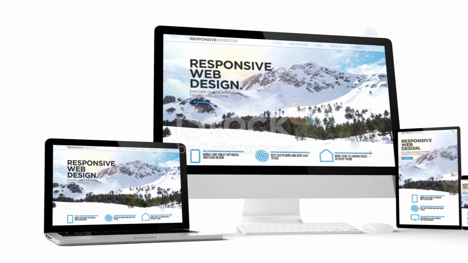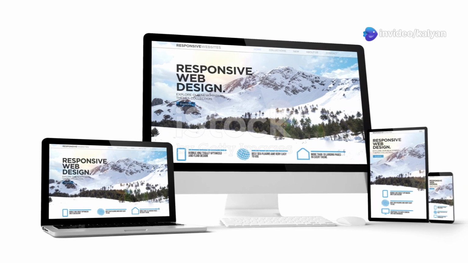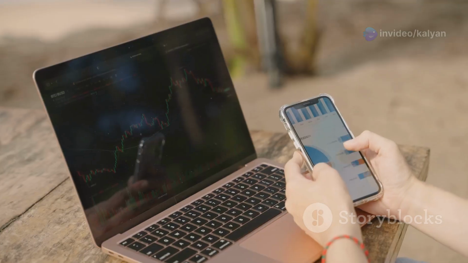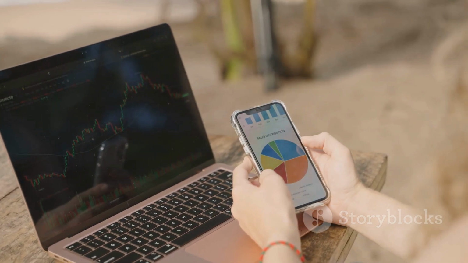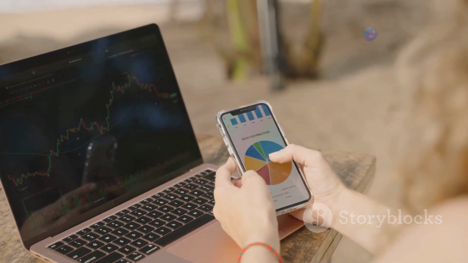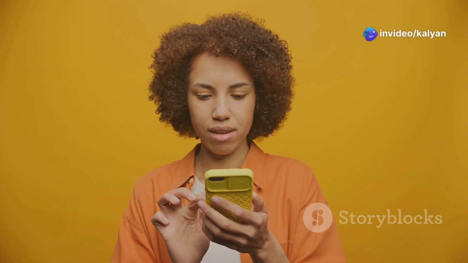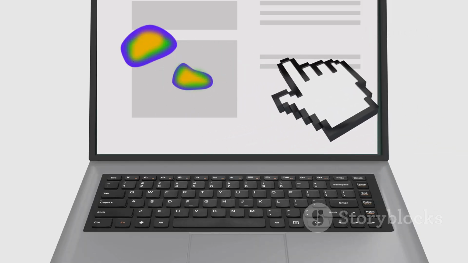Responsive design eliminates these pain points by ensuring that your website is easy to navigate, read, and interact with, regardless of the device. It's about creating a seamless and enjoyable experience for everyone, whether they're on a desktop at home or scrolling through their phone on the go. When your website is responsive, it shows your users that you care about their experience. It builds trust and credibility, making them more likely to stick around and engage with your content.